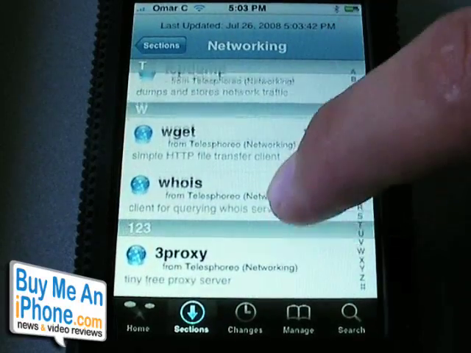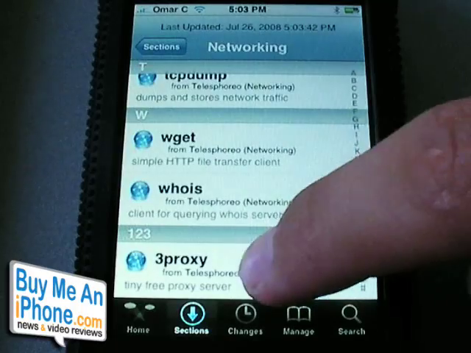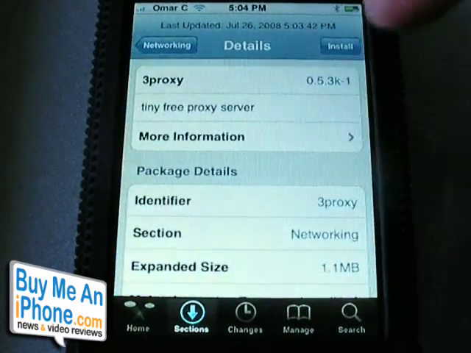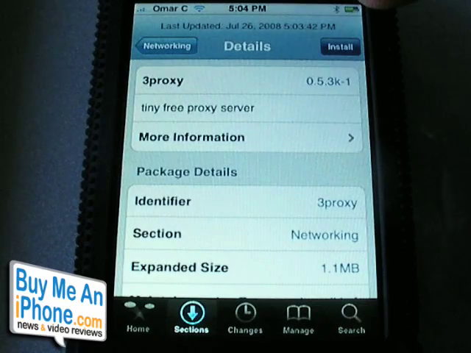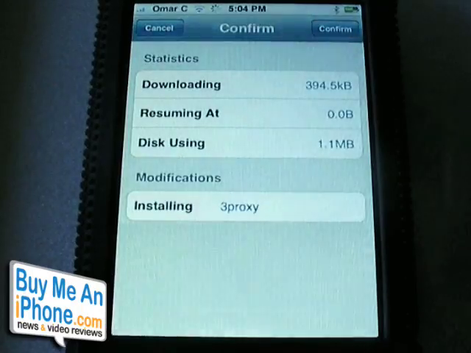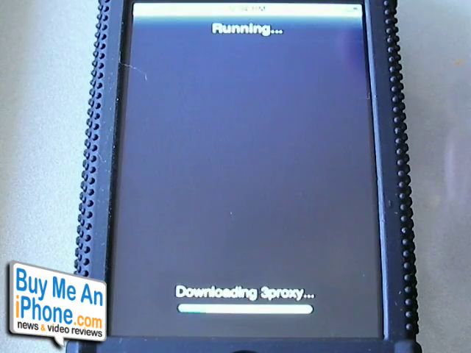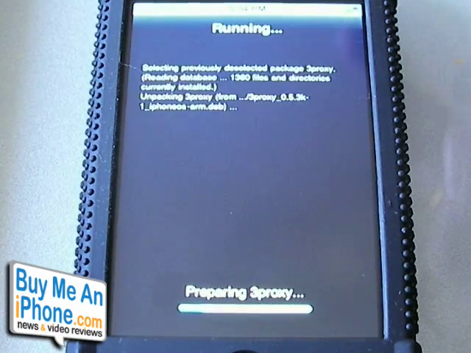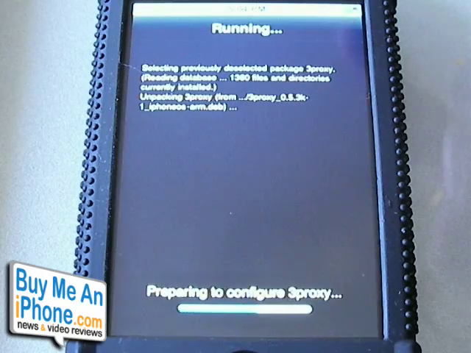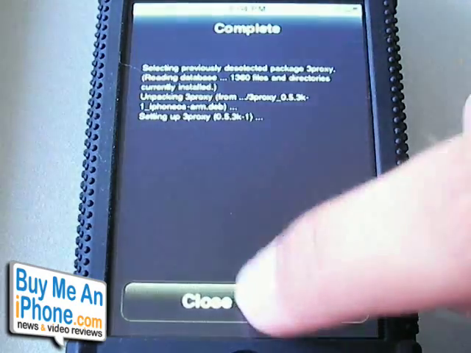There it is, 3Proxy. And click on that and install that. And confirm it. Here we go. And let it do its thing. It just takes a few seconds. And that's it, so I'm going to close the window.